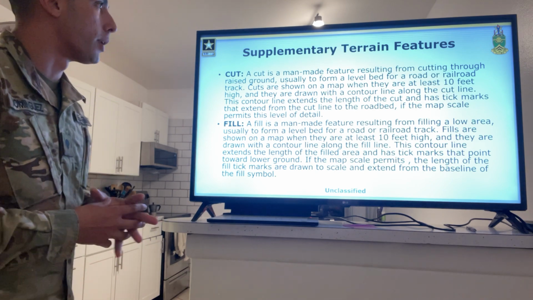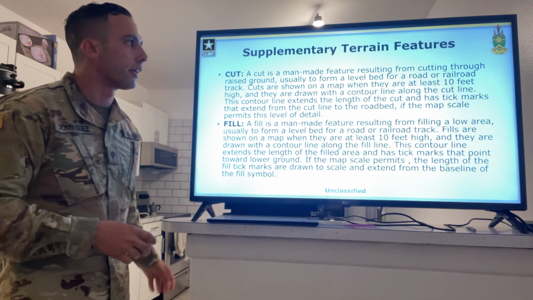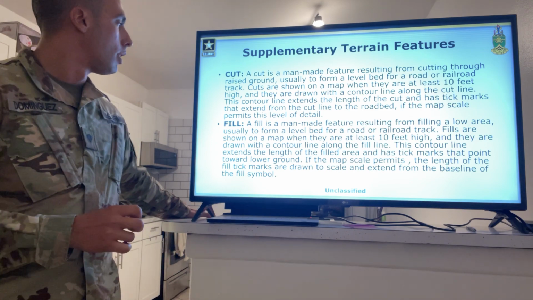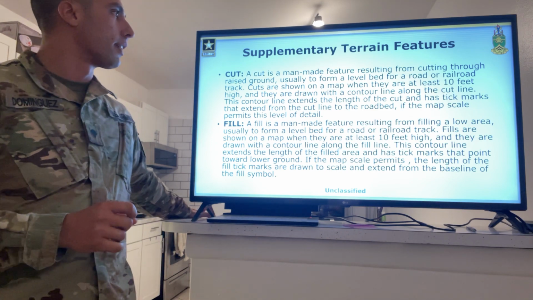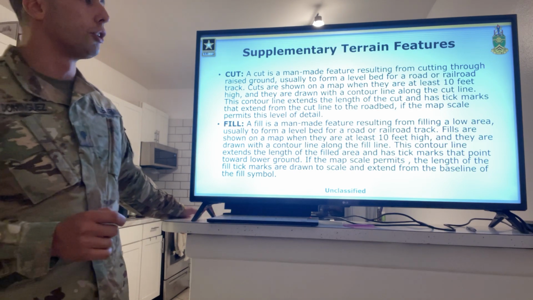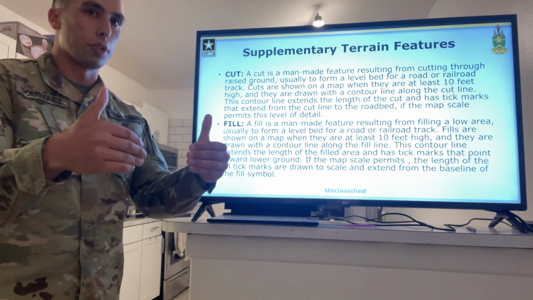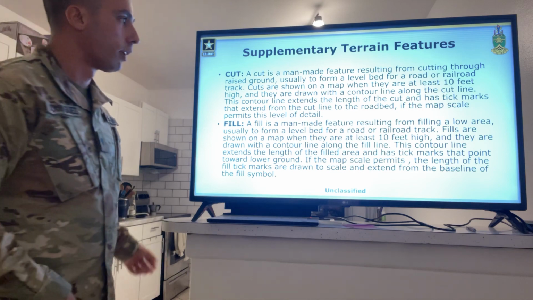Cuts are shown on a map when they are at least 10 feet high, and they are drawn with a contour line along the cut line. This contour line extends the length of the cut and has tick marks that extend from the cut line to the road bed. So in other words, it's tick marks that are facing inwards towards the contour line that cuts between it.